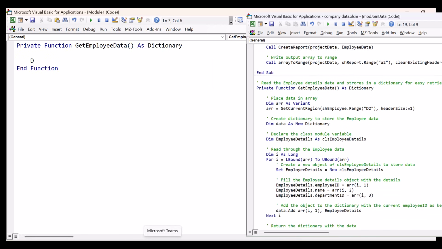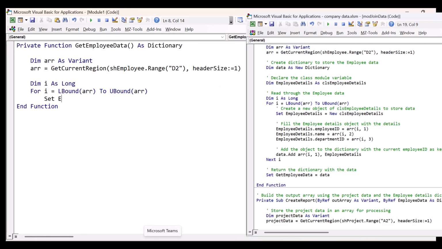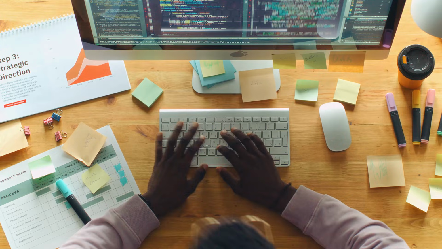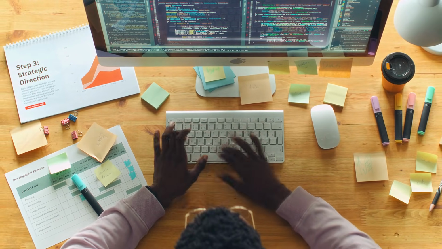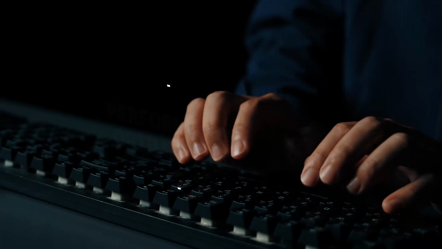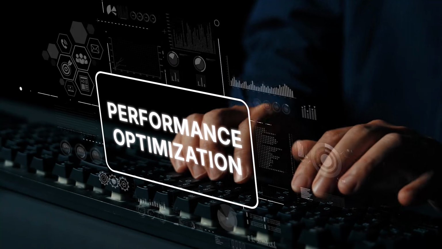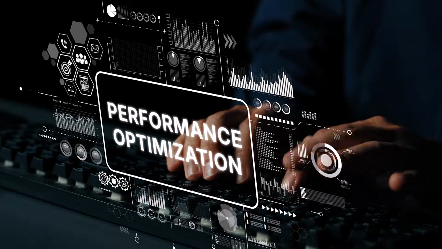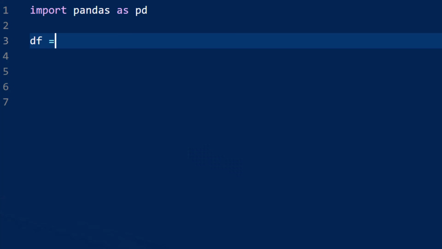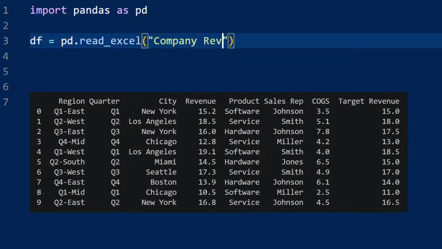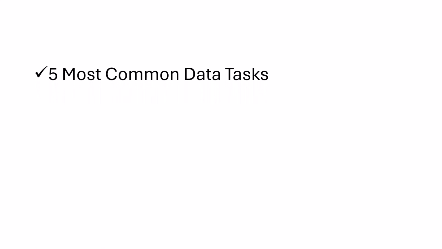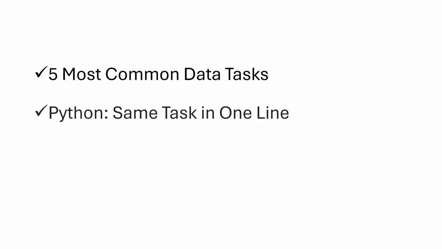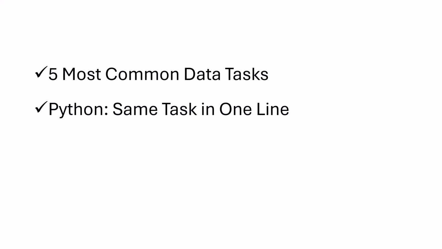The biggest problem VBA users have is code overload. Simple data tasks take a mountain of code. After 10 years of writing VBA for Excel, I've constantly looked for ways to streamline and optimize my workflow. And when it comes to data manipulation, Python is light years ahead of VBA. In this video, I'm going to show you the 5 most common VBA data tasks and why switching to Python will save you a huge amount of time and unnecessary code.